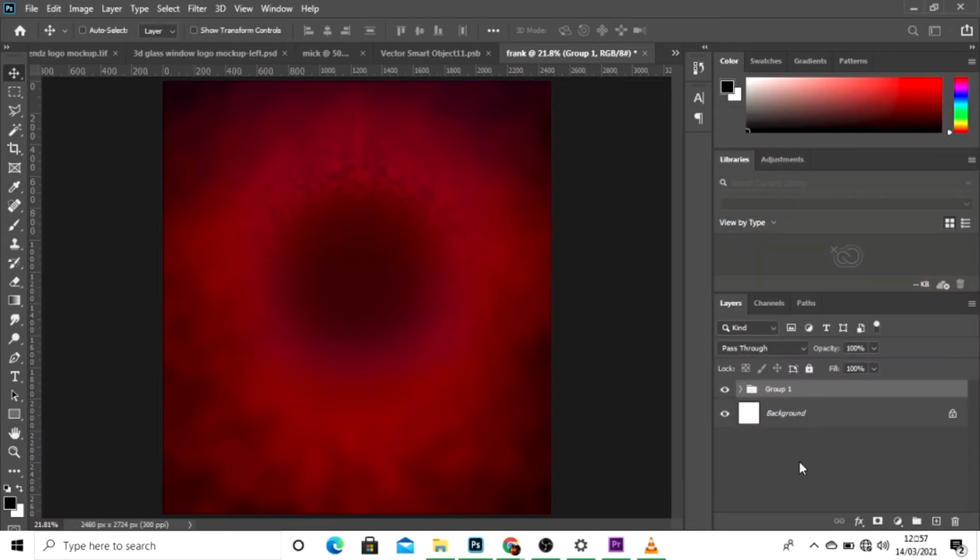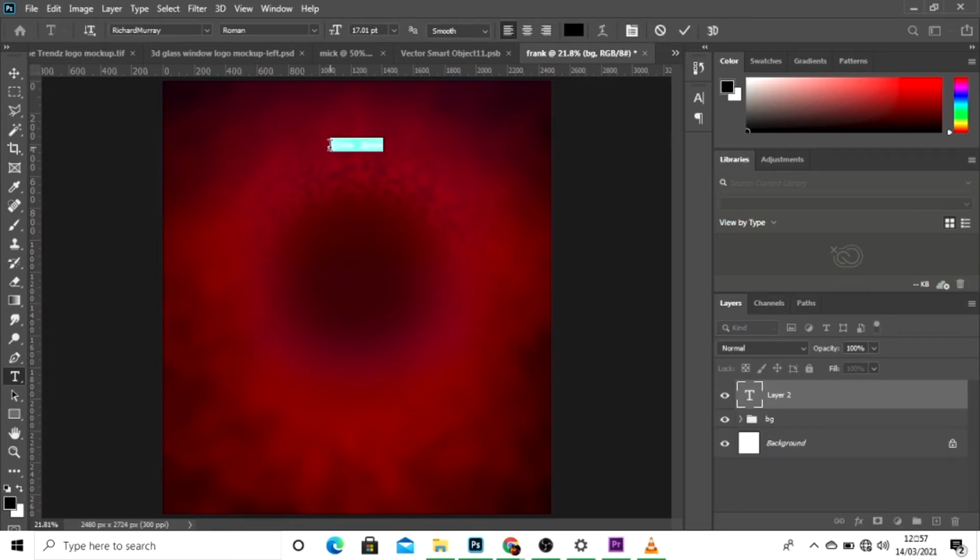Alright, so BG, that is my background. Now I'm going to grab my text tool by pressing T, that's the shortcut key, and start my text. The first thing to do is type PIWC Nkwanta. Okay, PIWC Nkwanta.